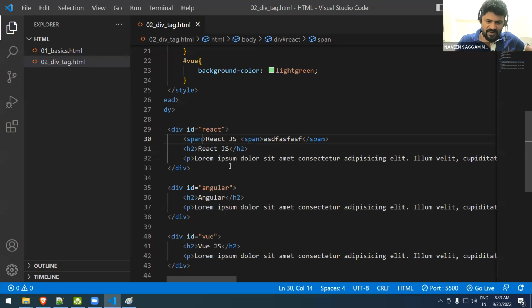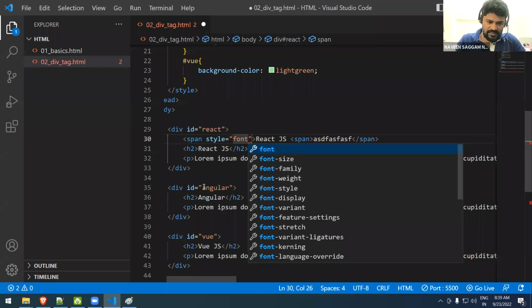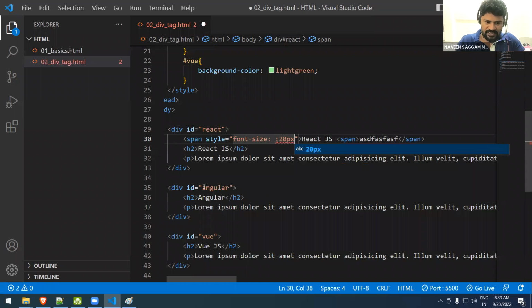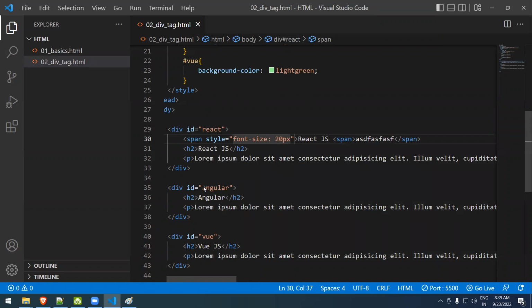I'll tell you there are some block level elements and inline elements. So you write font size for now 20 pixels. It looks like a.